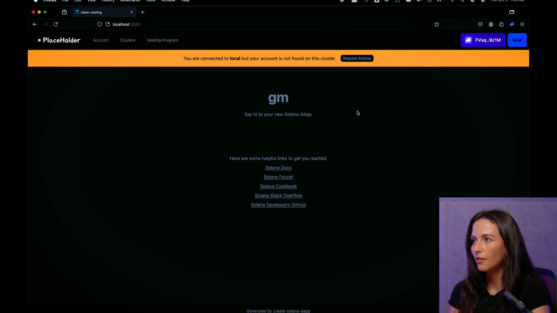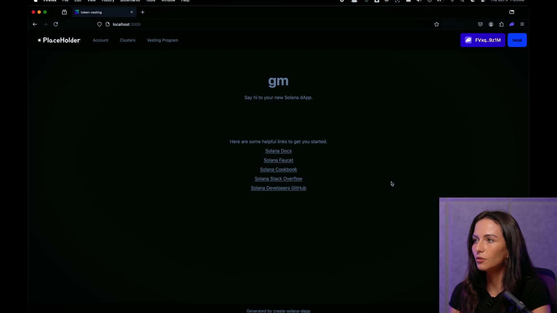Now, you can see that it automatically prompts you that I'm on local, but I don't have an account found. So I'm going to request an airdrop. So this account that my wallet is connected to is now funded with Sol, and the account exists. So this is our placeholder. You have this basic front end that has just GM. This is your new Solana dApp and some links. Now, what we updated was the vesting program tab. And just to make sure you're familiar with the Create Solana dApp scaffold, we'll just go through all the other tabs first. So you have this account tab.